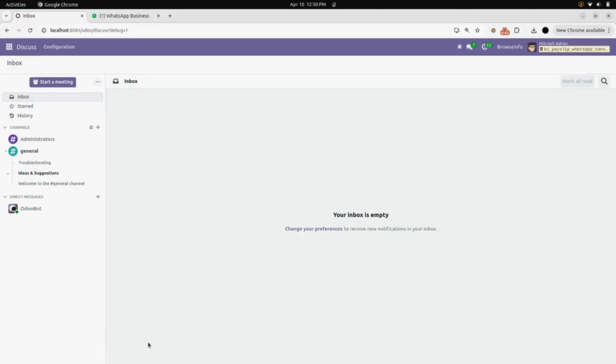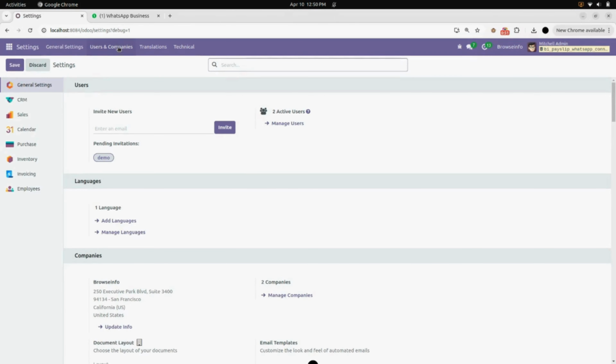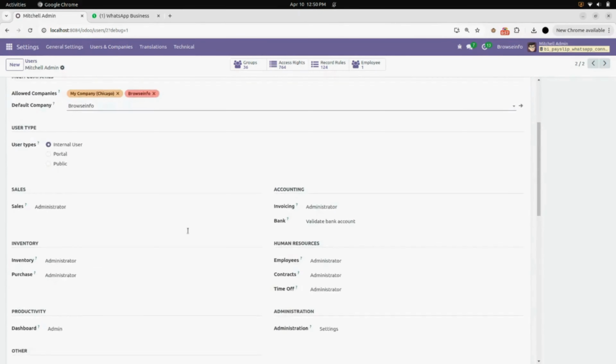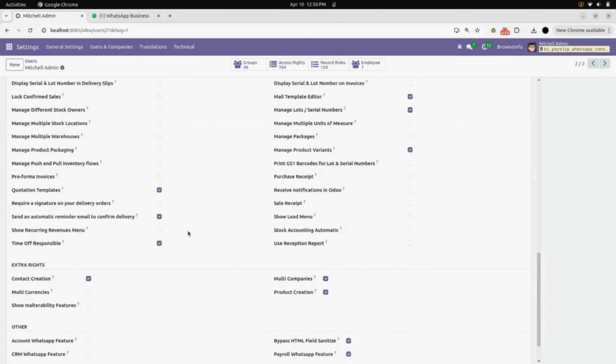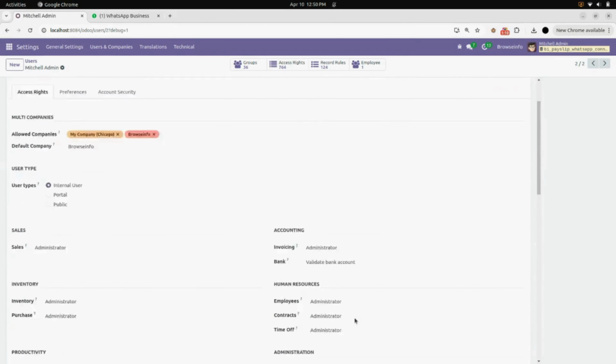So, first of all, we need to go into the settings. Under users and companies, we will go into the users, and here we will go into the Michelle admin. Now, under others, you will find a checkbox named Payroll WhatsApp feature. Enable that checkbox and save it.